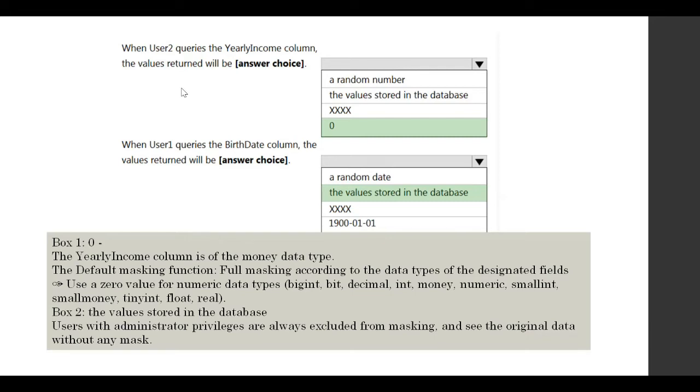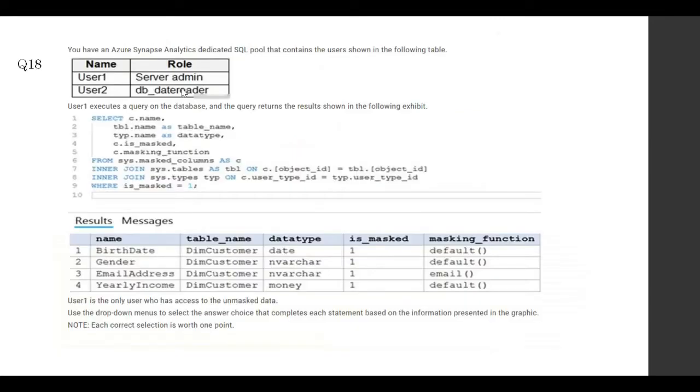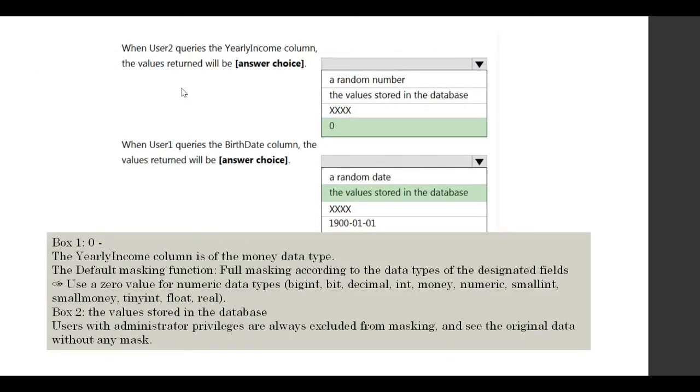So the answer is 0. User 2 is without server admin access and date reader access, and when user 1 queries the birth date column, what will be the values returned? It returns the values stored in the database. So why, when the user selects user 2, has 0 been written? Because the yearly income column is of numeric data type.